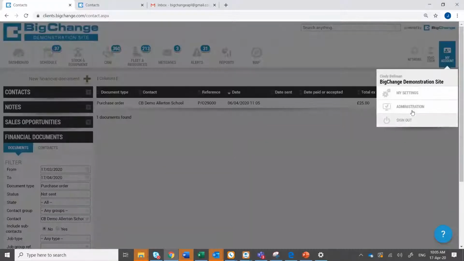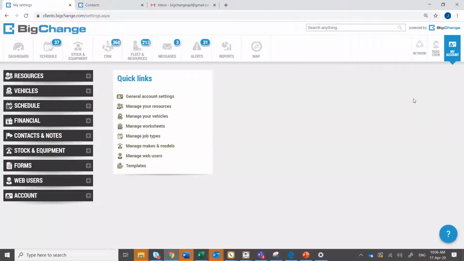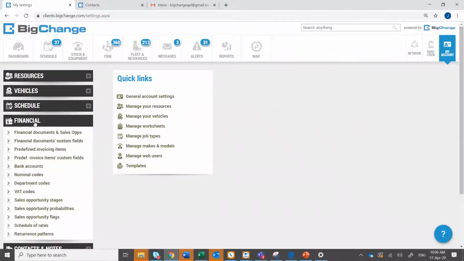So in the admin section, for those of you who don't have admin rights, you need to get them to do this little piece of functionality. And over on the left-hand side here is where we are looking at various under the hood setup pieces for finance.